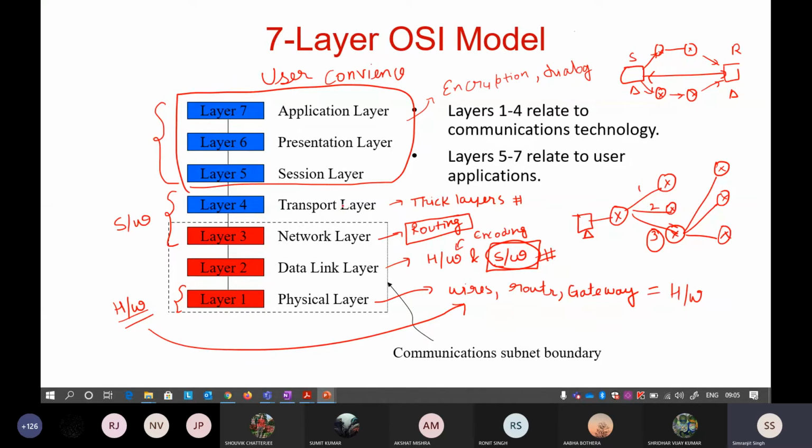The fourth layer is the transport layer. This is a very thick layer because it contains many applications, or functions, which is why I'm referring to it as a thick layer. Both of these layers are basically based on the software part. There is no hardware component attached to them. The hardware component is only in the first two layers.